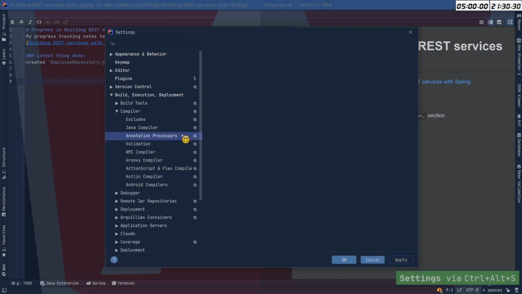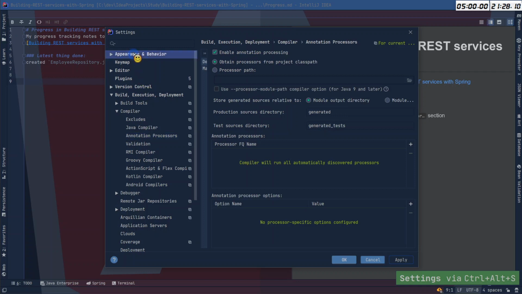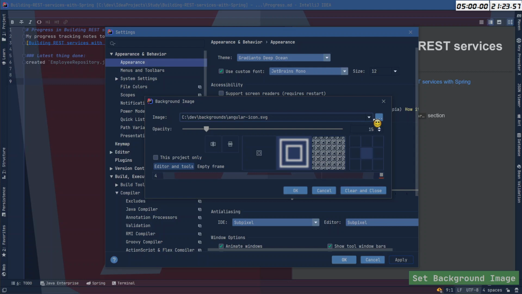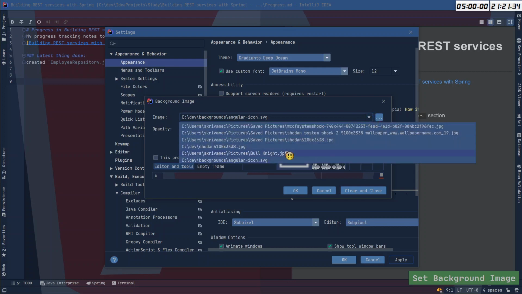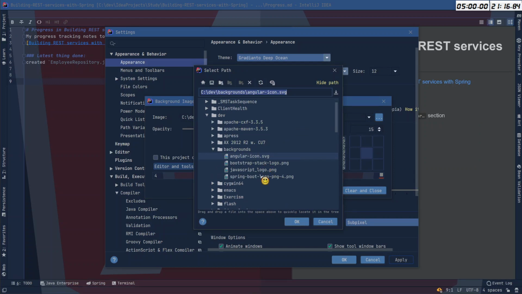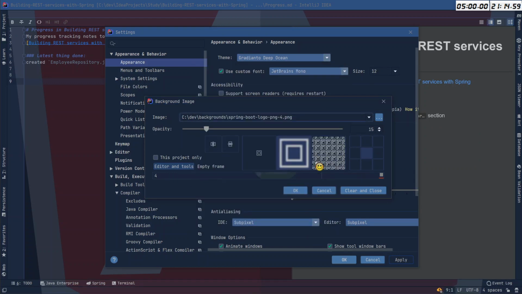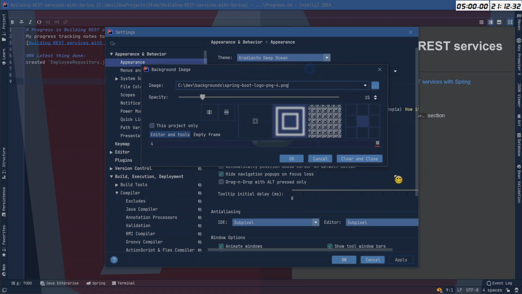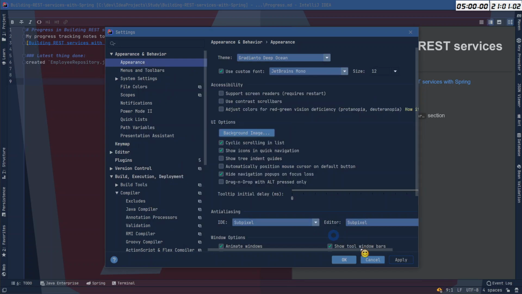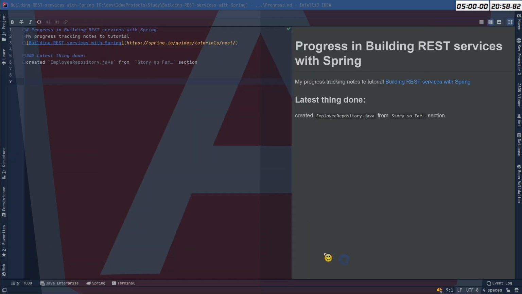And we will change that. So appearance, background image. Choose another one, and we need to choose it in here, and that will be the Spring Boot logo. Okay, here we go. 15 looks adequate. I guess might be a little bit less. Let's try the 15 in the first run, then we will see.